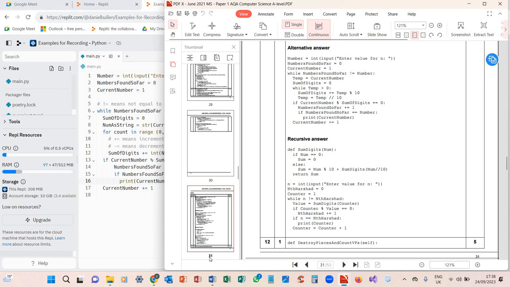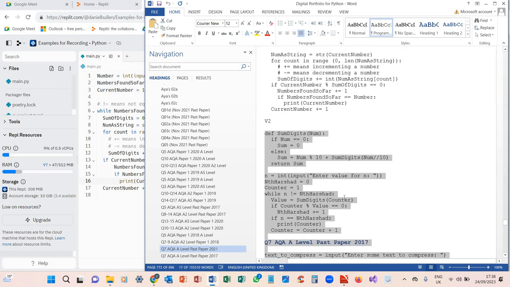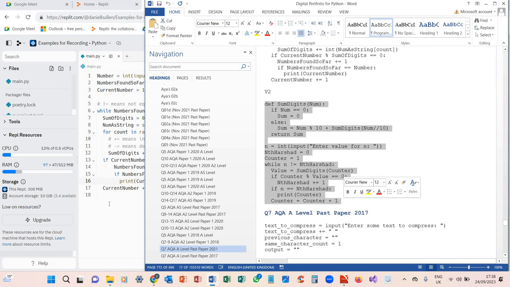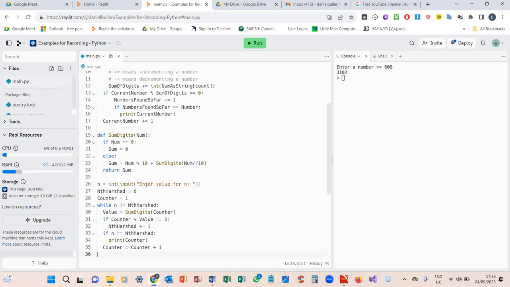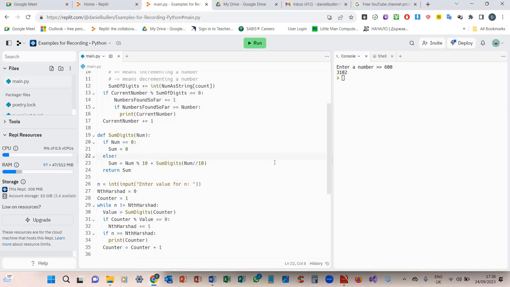Another alternative way we could have done this is through a recursive answer. So this is a recursive answer. A knowledge of recursion will actually come in handy here. Recursion is essentially a subprogram that will call itself.